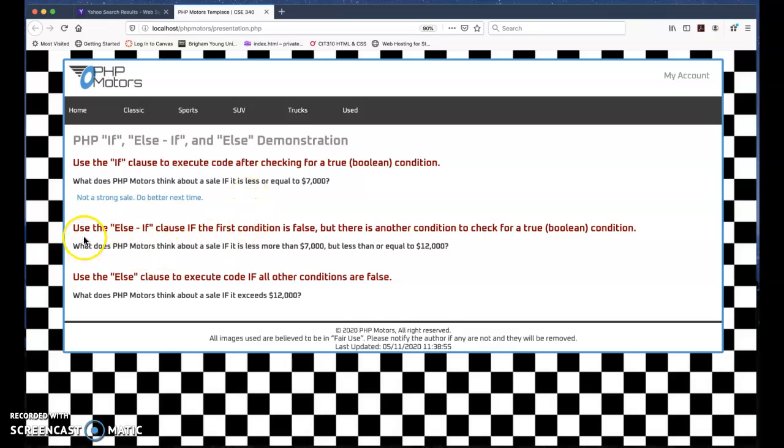So next we have: use the else if clause if the first condition is false, but there is another condition to check for a true or a Boolean condition. And so the else if is going to be like a follow-up checkpoint to the original if. If this one is false, it'll then check this one out, and if this one turns out to be true, it executes the code associated with that.